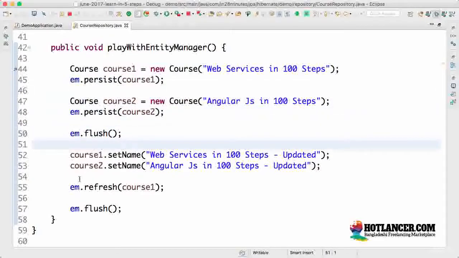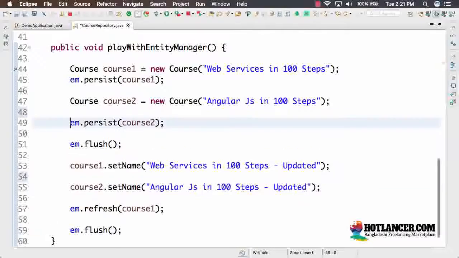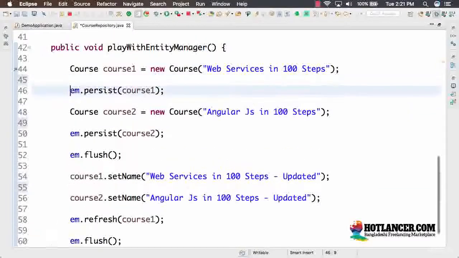And also we looked at the refresh method, which helps us to override the changes and refresh the content from the database. We also looked at the detach method, which would detach the entity from the persistence context. What happens with the detach method is that for that particular entity, the changes to it are no longer tracked by the entity manager. Entity manager is a very important thing for you to understand.